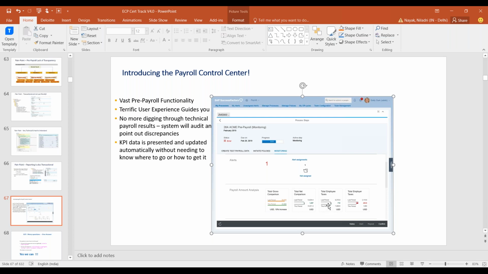Similarly, the total employee tax: what was the total amount of tax in the last month, or what is it in the current period, that you can see, and the total employer tax. So these are some examples I have given. It's not necessarily going to look like this. You can configure these specific tiles and specific KPIs. I'll come to this topic when we deep dive into the payroll control center topics.